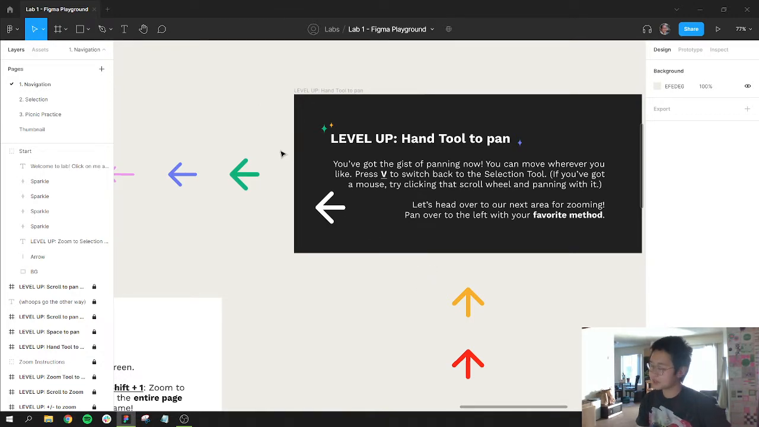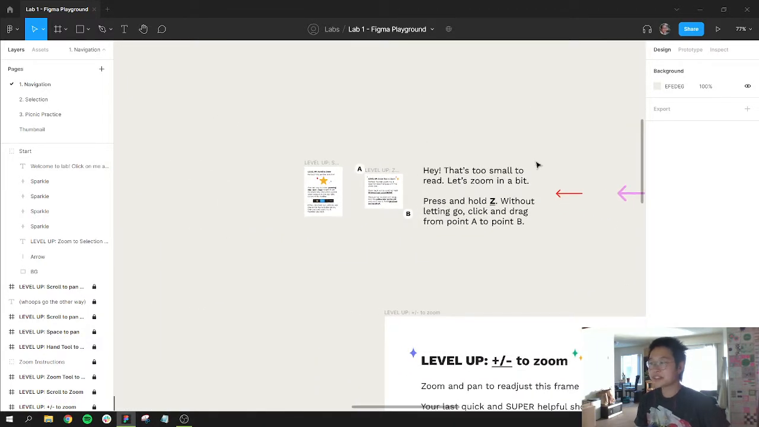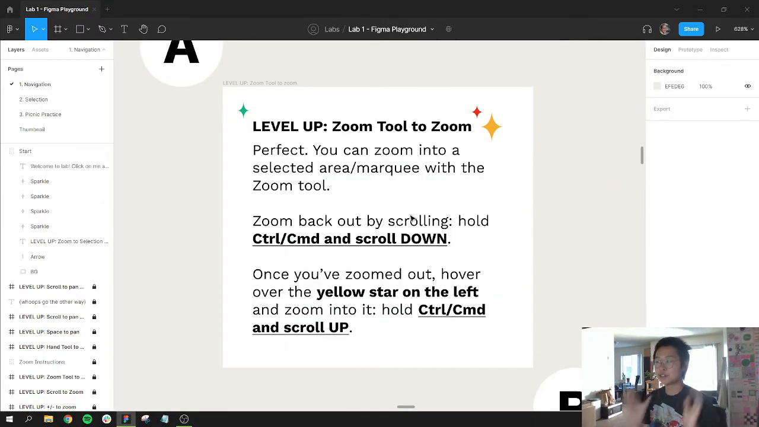So I'm going to just use the space bar and scroll right over to here. This is a little bit too small to read, which means that we've got to zoom in. The first thing we can do is press and hold Z. I'm going to hold the Z button on my computer, and you see that my cursor becomes a magnifying glass with a plus sign. Now, because I want to read this tiny portion, I'm going to click and drag from A to B. It's going to make this blue marquee, this blue square area, and when I let go, it's going to zoom me in. So you can zoom into a selected area or marquee using the zoom tool.